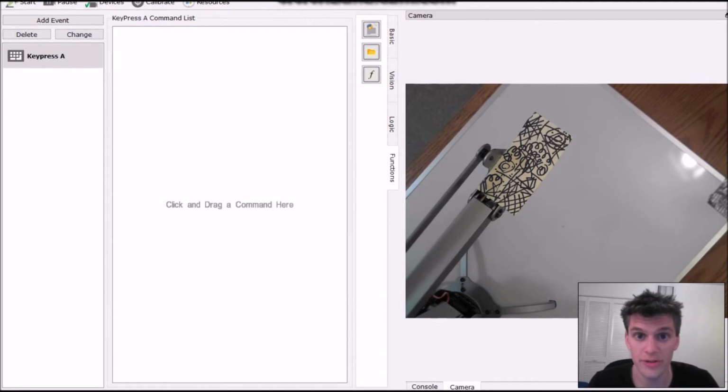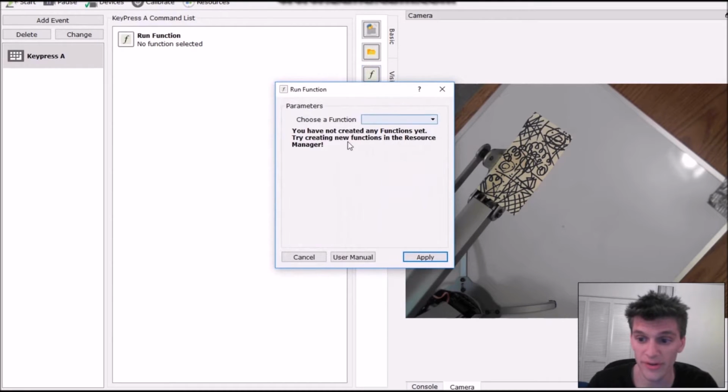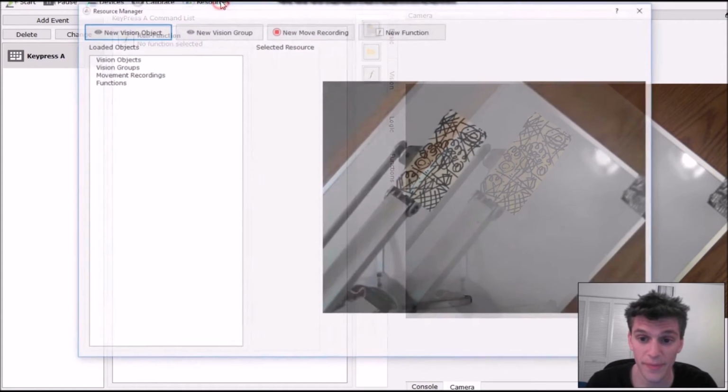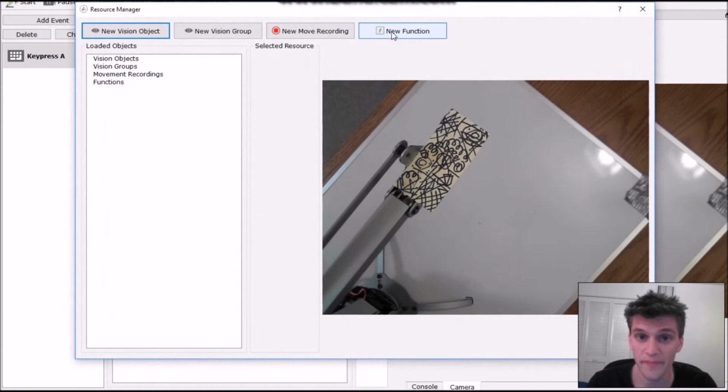The final command I'll be showing you is the run function command. This is the most powerful command for beginners, I think. So you can click and drag it in, and you'll notice that it's telling me I haven't created any functions yet. So that's the first step. Click on resources, and then click new function.